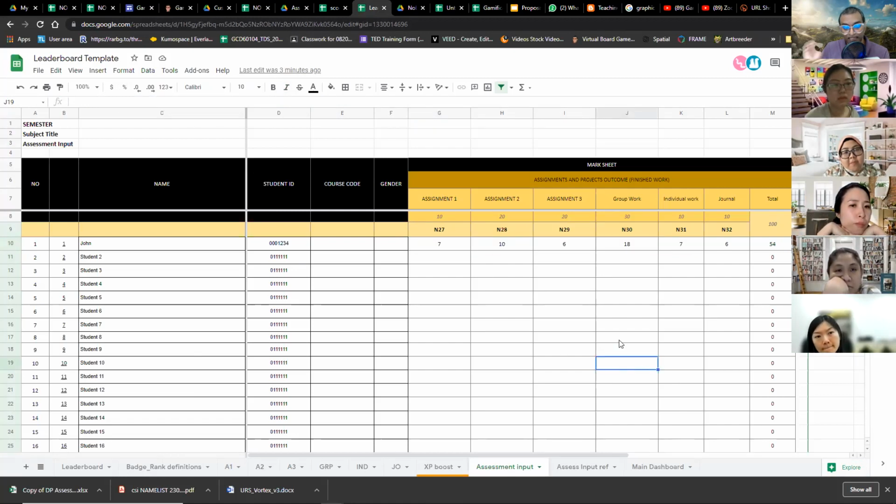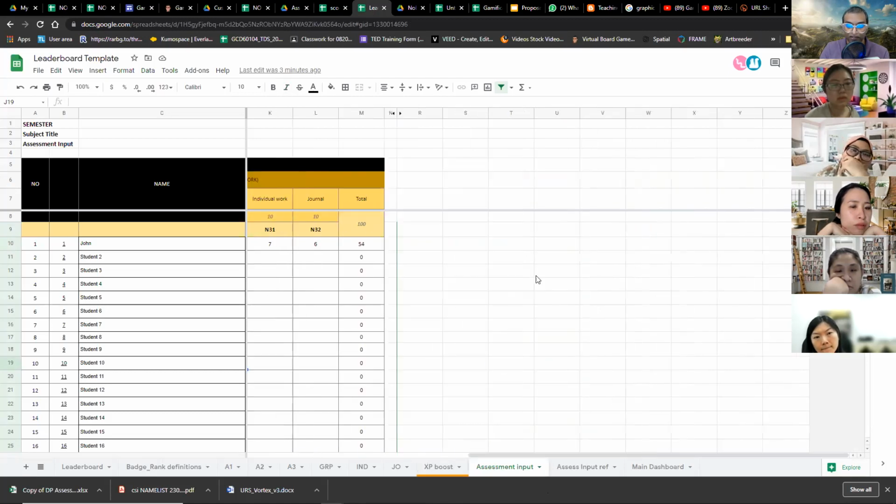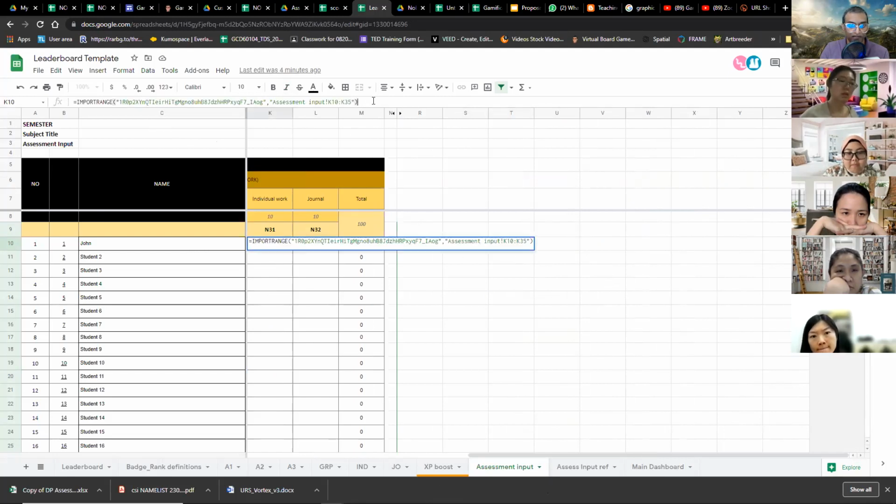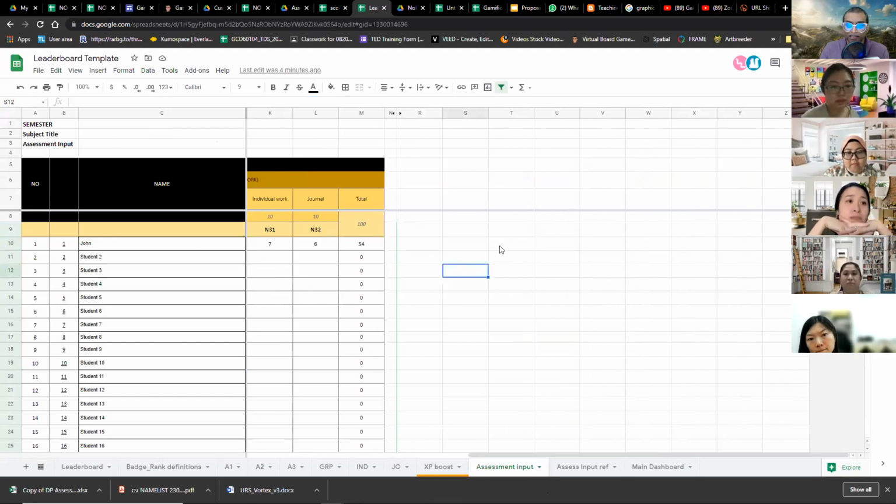Okay. Now, let's just use a new cell here. Now you want to import some information from the other sheet. So if you're not too sure what to do, you just have to go here, copy this command, copy the whole command, okay? And let's say paste it here.